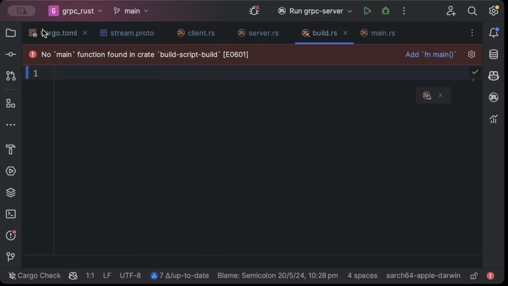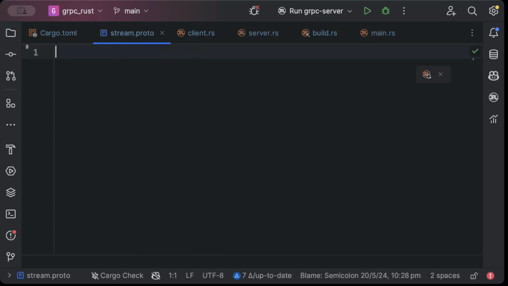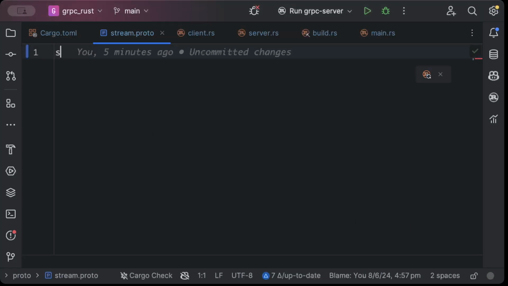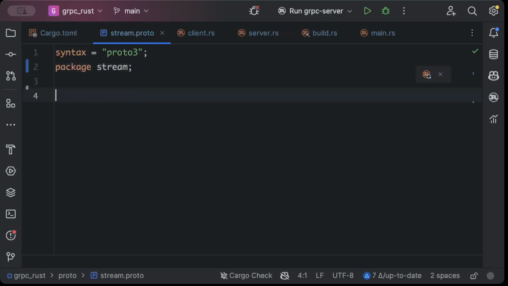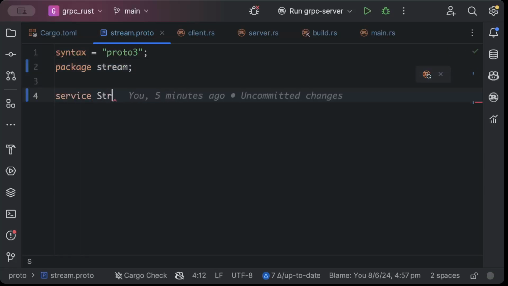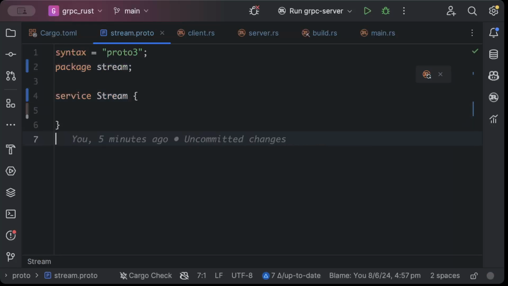So let's begin. First, adding our proto. So here we will just add syntax as proto3, package as stream, and then service stream. We'll add RPC in a minute.